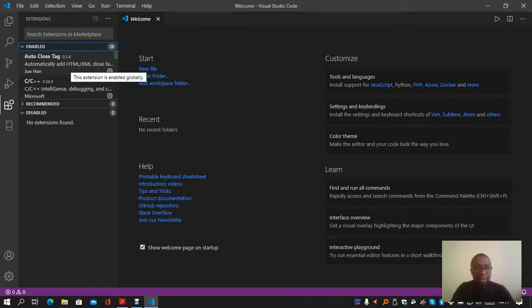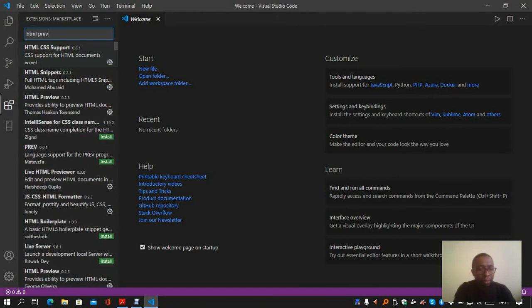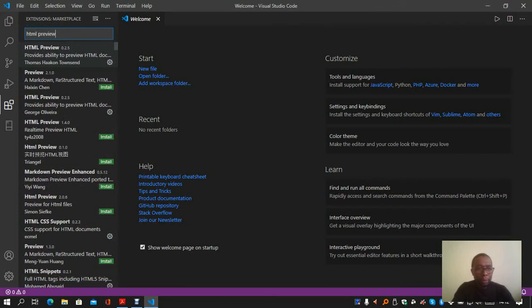For example, I have enabled about 26 extensions. Now if you want another extension, you can just come here and search at the marketplace. If I just type HTML, you'd see all these many types of extensions, and if one is not installed, you'll see a green button here, and then you can install it. Now what are these extensions able to do? Let me come to one of them and explain, then you'd understand what they all do.